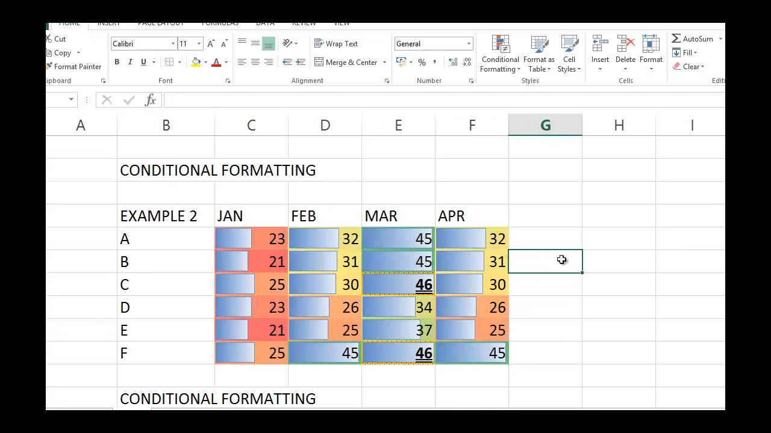I guess this sums up the whole conditional formatting thing, and it demonstrates how powerful a conditional formatting tool can be.